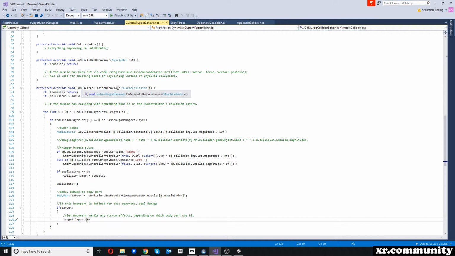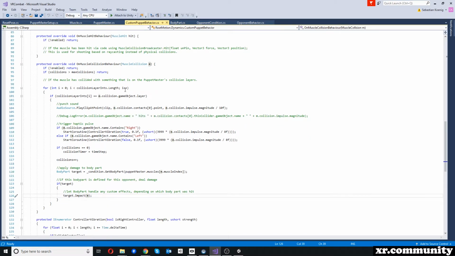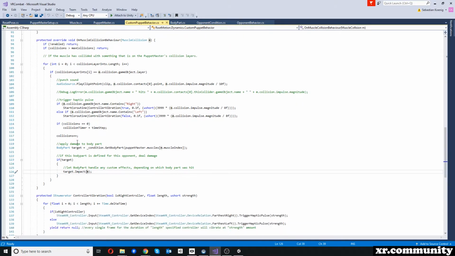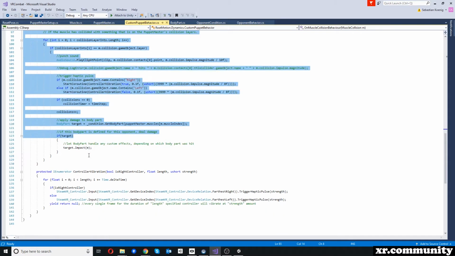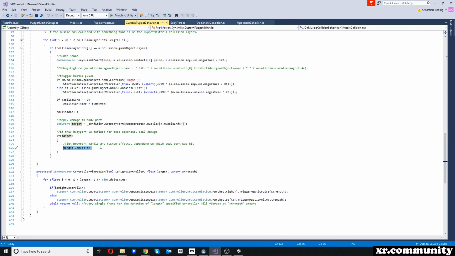And here on muscle collision behavior, this is what has been triggered whenever you hit one of those muscles. And if you go back to the previous video, not much has changed here. In fact, we are doing the same things all up to if target. All of these things are the same as in the previous video. But here in the previous video, we were handling all of the health deduction and doing anything that happens on impact. Now, the difference is that I want to be able to support different body parts and to allow those different body parts to trigger different things when we hit them.